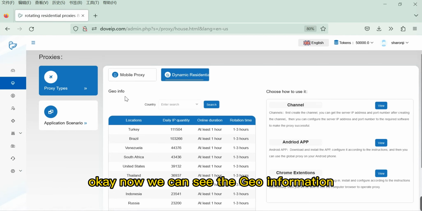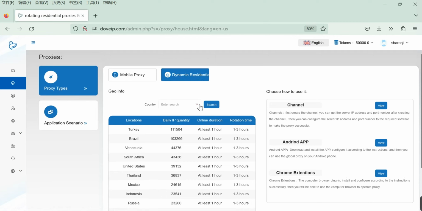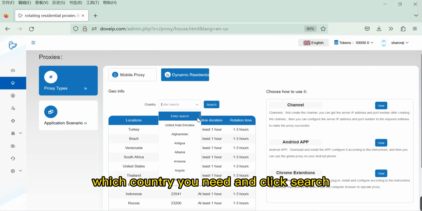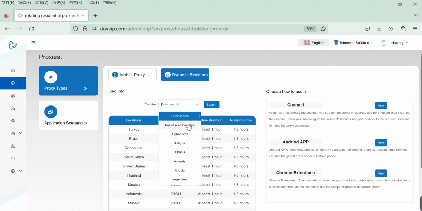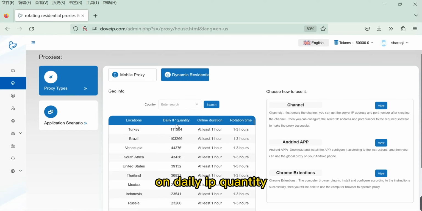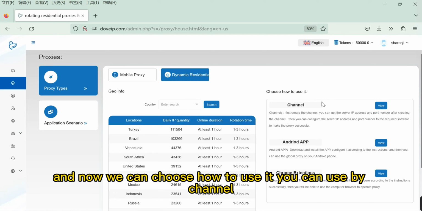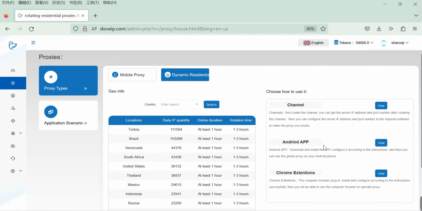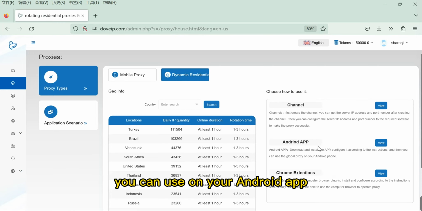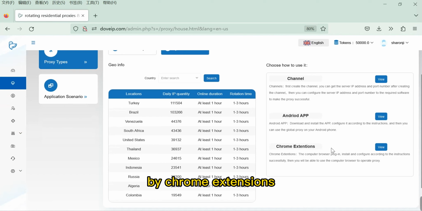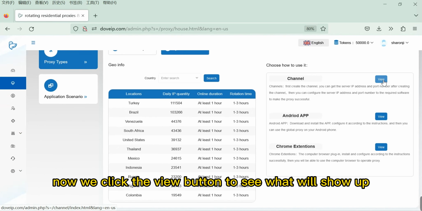Okay, now we can see the geo information. This is for country, the drop-down options. You can choose which country you need and click search. And here are the locations, daily IP quantity, and online duration. It is at least 1 hour. Rotation time is from 1 to 3 hours. And now we can choose how to use it. You can use it by channel, on your Android app, and you can also use it by Chrome extensions. Now we click the View button to see what will show up.